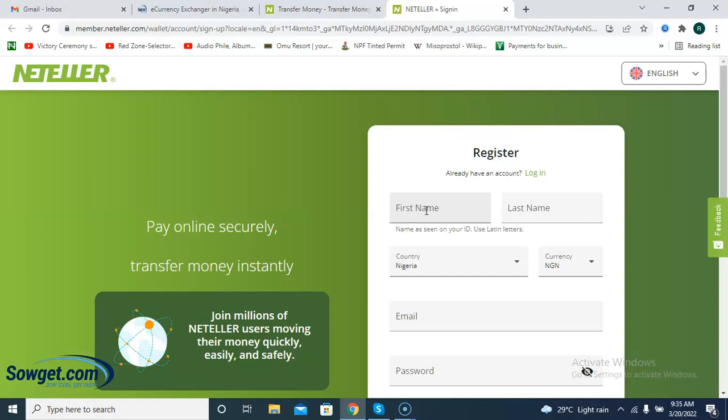So when you want to use your Neteller account, make sure that the registration, when you sign up, make sure that you sign up with your accurate personal information. Make sure that all the information you sign up with on Neteller, they are valid and active information. Don't use another person's information to register.